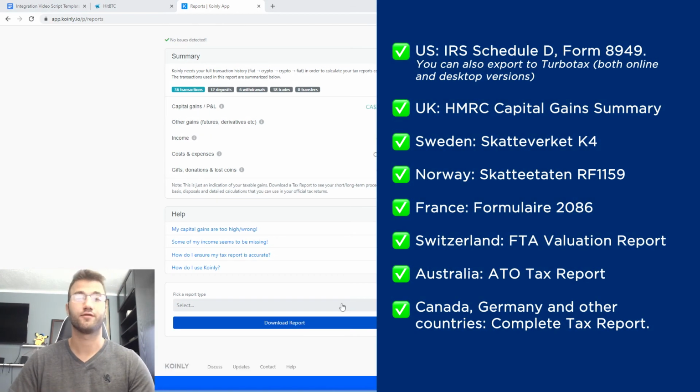And then at the very bottom here, you will select an appropriate tax plan. And we have many different options. So for the US market, we have the IRS Schedule D, Form 8949. You can also export to TurboTax, both online and desktop versions. For the UK, we have the HMRC Capital Gain Summary.